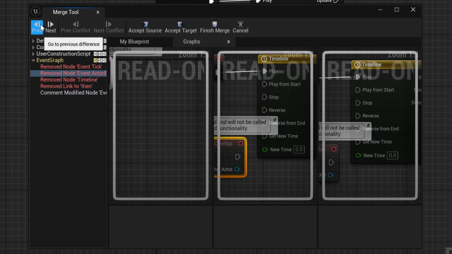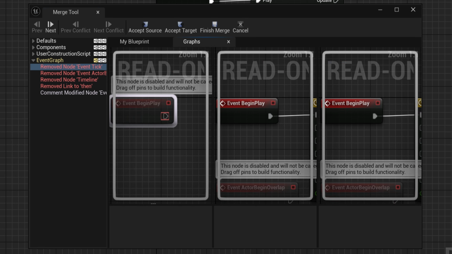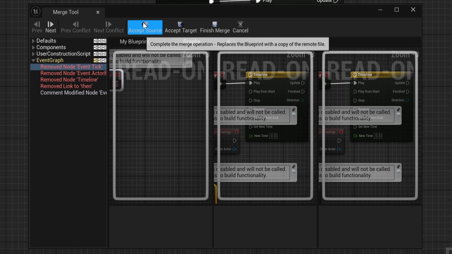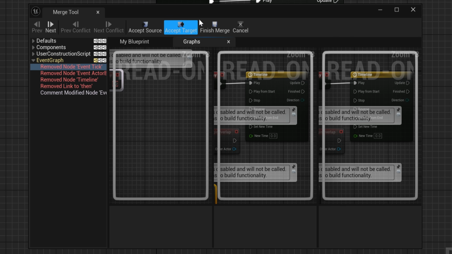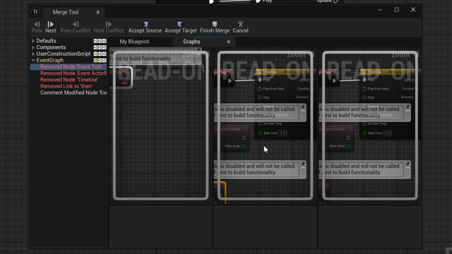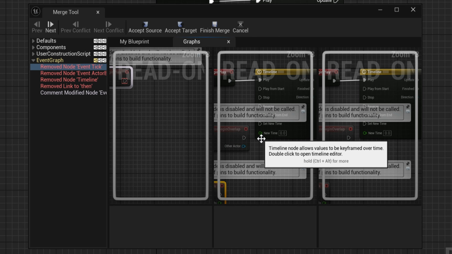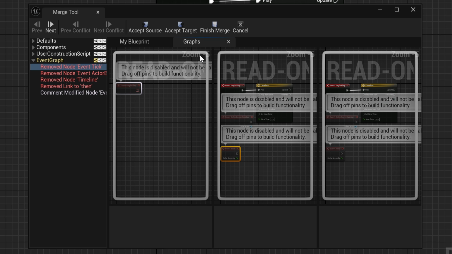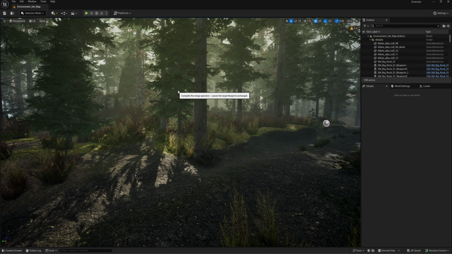So let's go previous again. Let's go here. You can also move around in these event graphs like normal as well. So again, accept source is going to take from the left, and accept target will take the changes from the middle, and finish merge will save the changes and close the window. So in my case, what I want is to take the changes from the middle, so I'm going to accept target, and it's going to close it like so, and it is resolving the files like this.